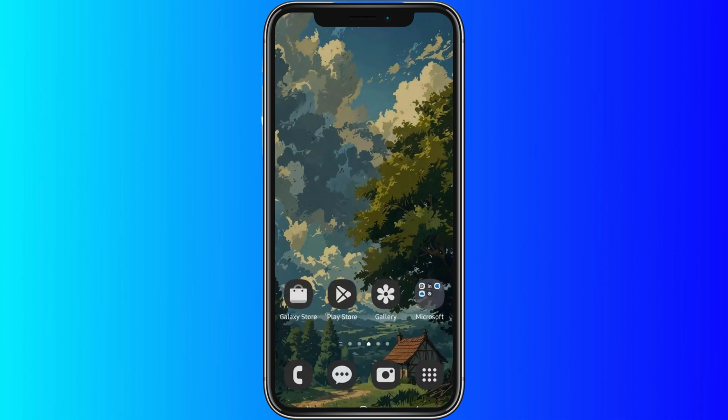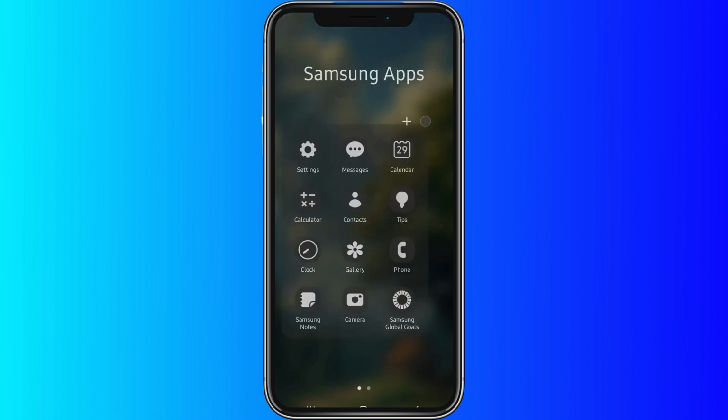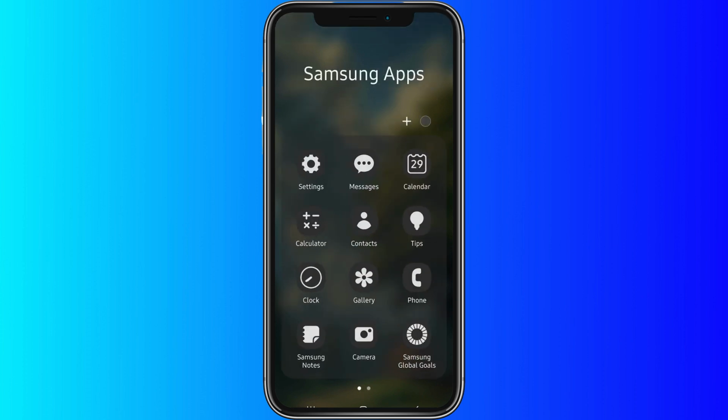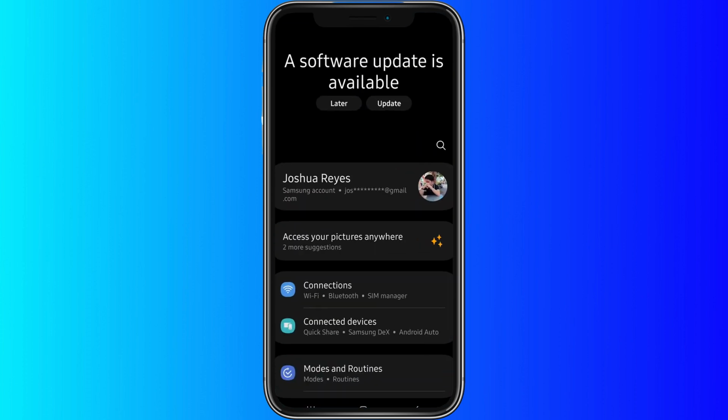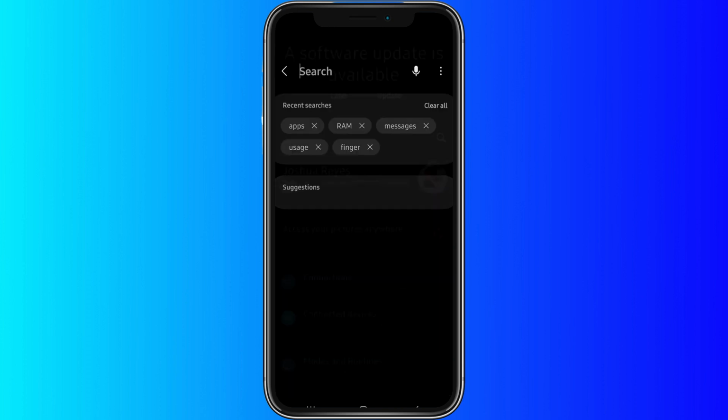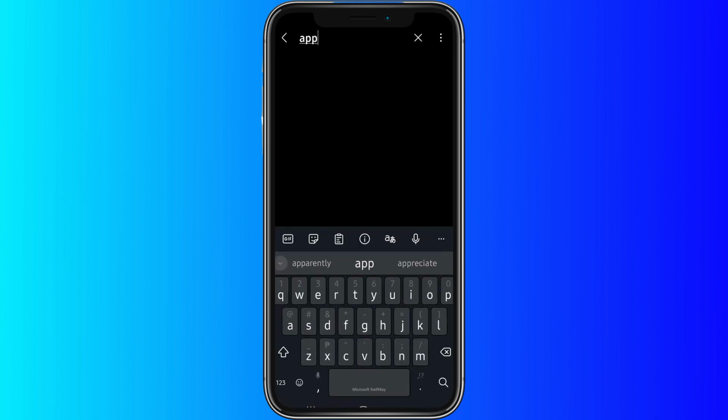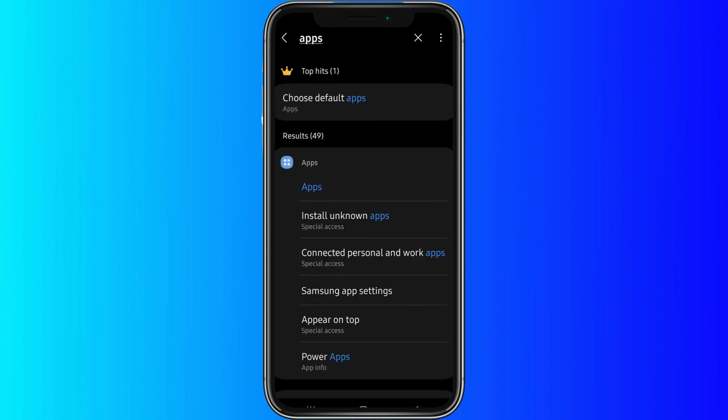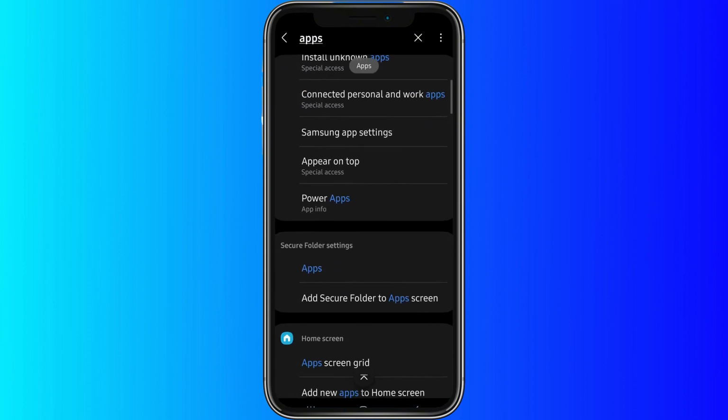For today's video, I'm going to show you how to show your hidden applications once again on your main screen. So, very quickly, go to Settings. From here, use the Find option and search for apps. Once you've searched for apps, scroll down here.